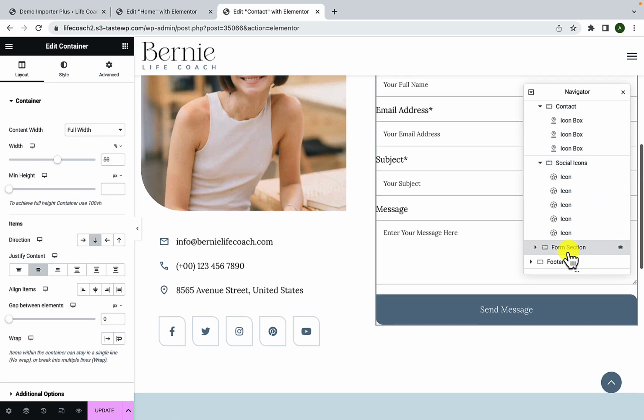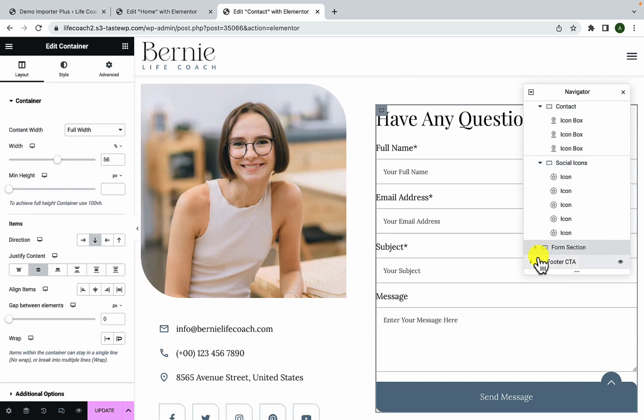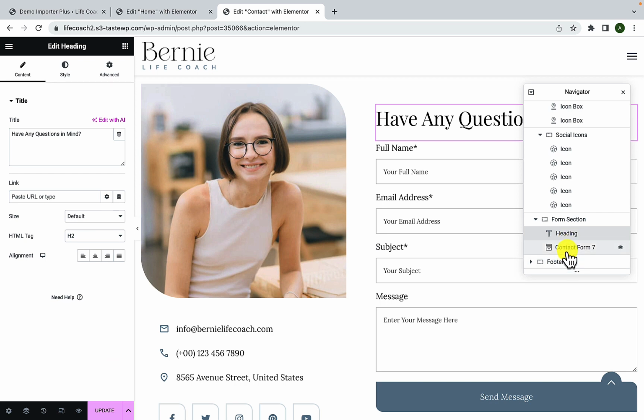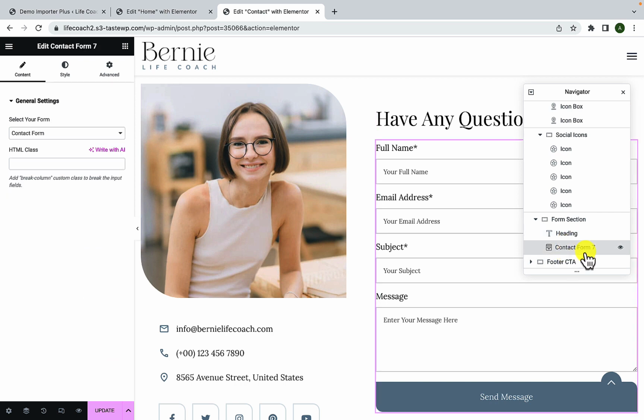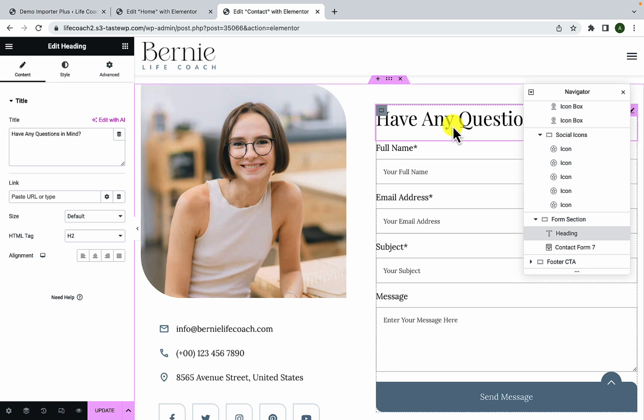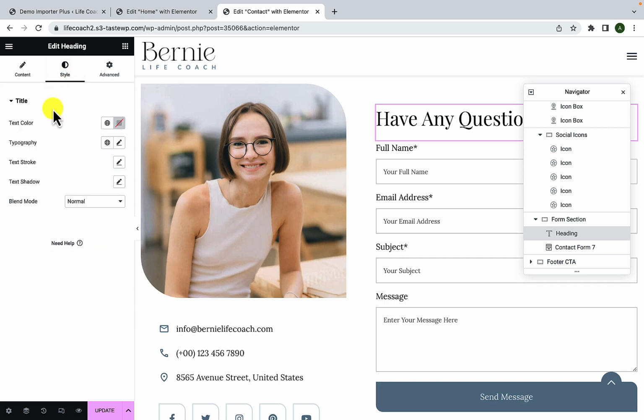Next is the form section. When you select form section from the navigator, the form section right here will be selected. Now click on it. Here we have the heading and the contact form 7 sections. If you click on heading, you will be able to edit the heading. You can directly replace the title from here. Add in the link, select the size, set the HTML tag, select the alignment, and you can also customize your heading from here.